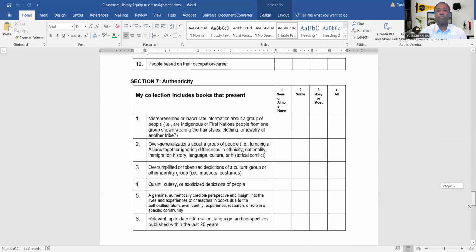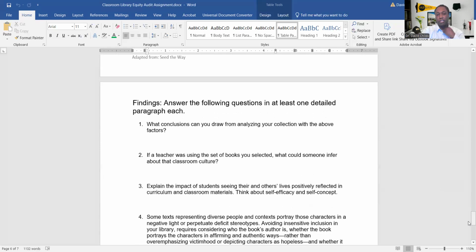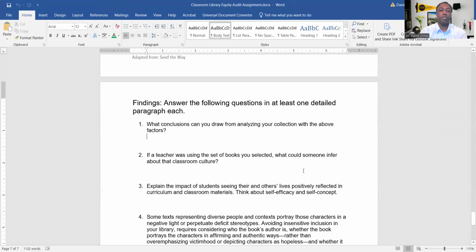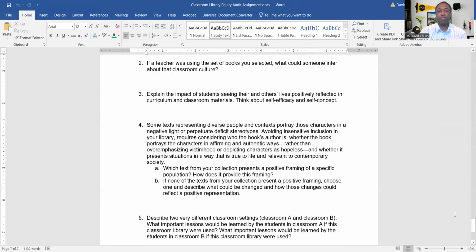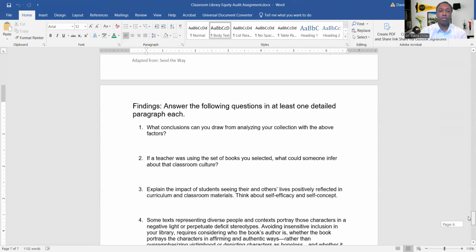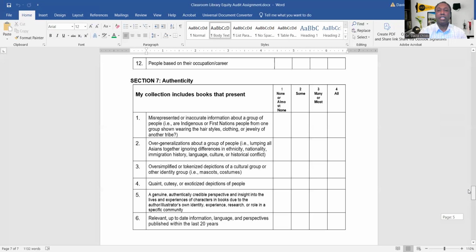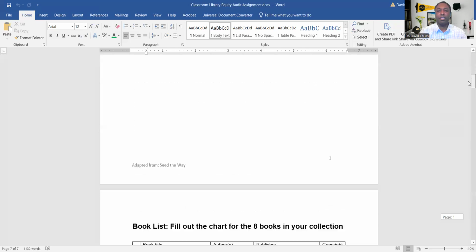At the end, this is the nuts and bolts of the project here. At the end of the project, it's going to ask you some questions. You could put these in an essay format, or you can just answer them under the questions. But after you read your series, or even as you read your series, you're answering these questions here. What conclusions can you draw from analyzing your collection with the above factors? If a teacher was using the set of books you selected, what could someone infer about the classroom culture? So this is the bulk of your project, okay?